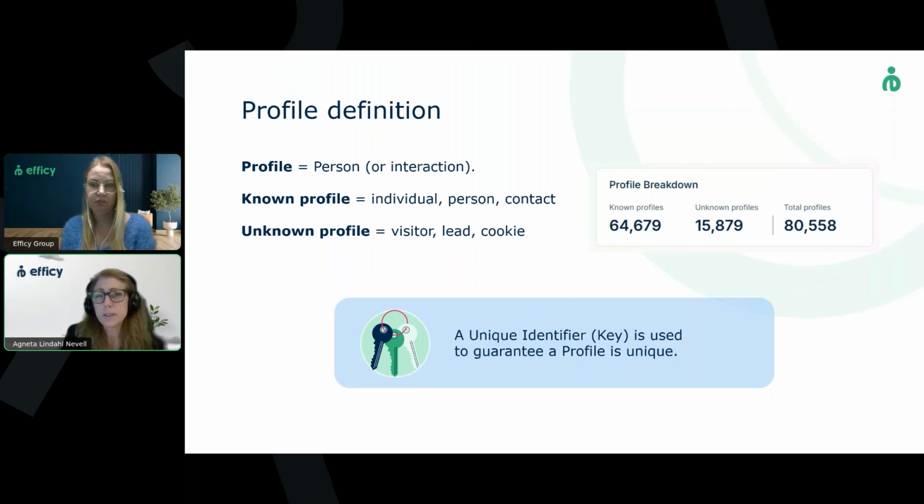Now, the keys to these profiles are different. For a known profile, the key would be an email address or a CRM ID because it needs to be connected to someone we can identify. An unknown profile is connected to, for instance, a cookie ID. We don't know yet who they are.